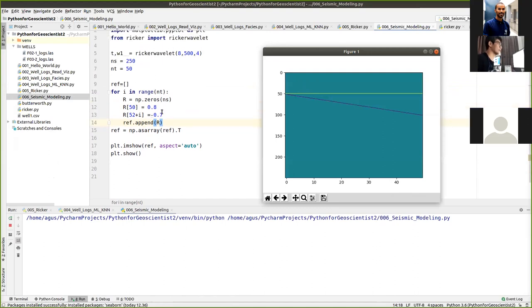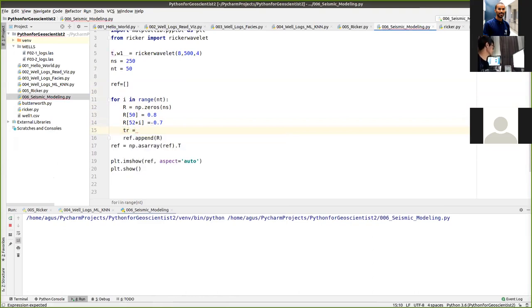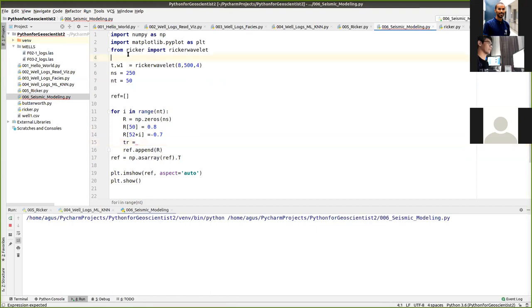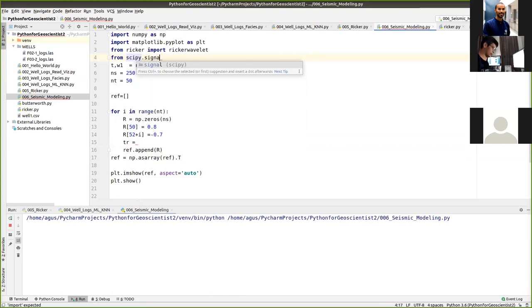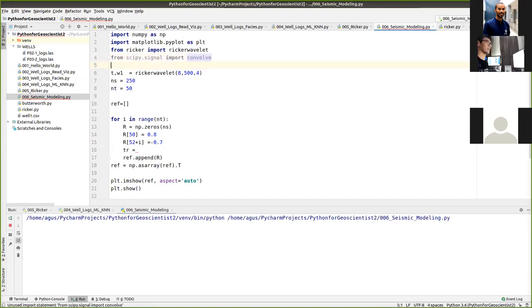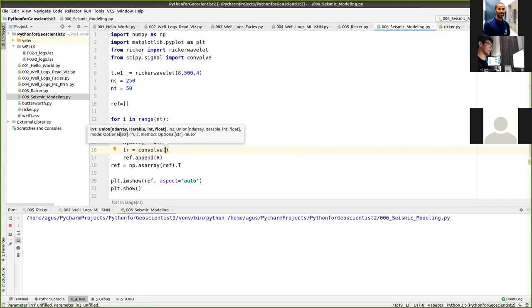Now I'm going to do convolution for the trace. So for the trace, I call it PR equal to, but I need to import something from scipy dot signal. Import convolve. Yeah, we need to do convolution here. I need to do convolve there, and then I will convolve the reflectivity with the wavelet.